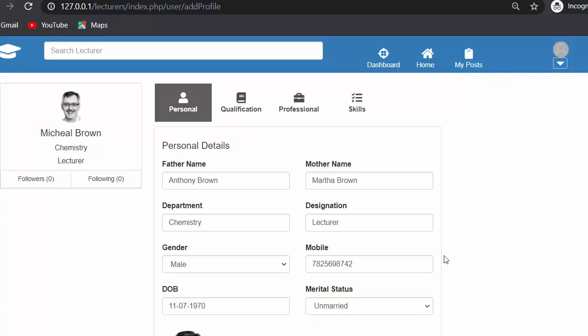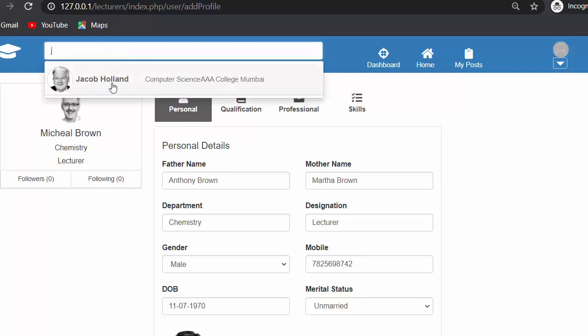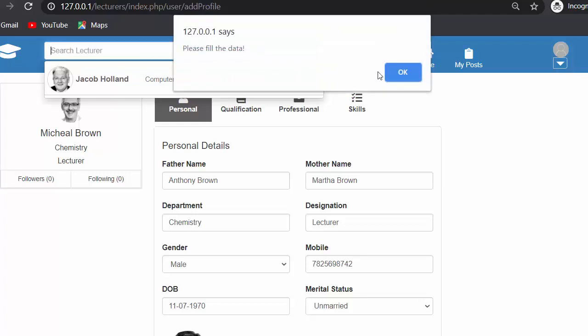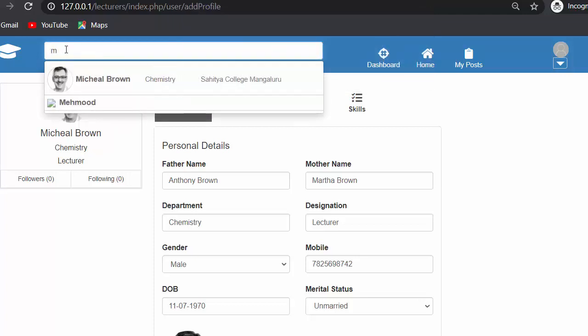In my last video I completed the functionality of displaying the list of users who are already registered to this application whenever any user wants to search those users using this text box. Suppose I type J here, then I will get the list of all the users whose name starts with J. If I want to search the users whose name starts with M, then I will get the list of all the users whose name starts with M. So that's what I had covered in my last video.